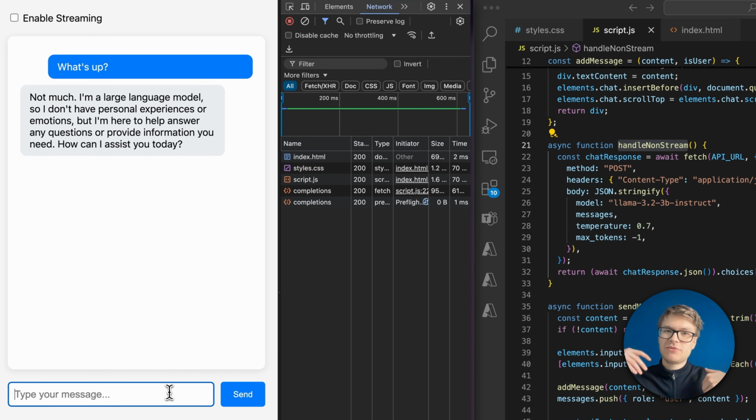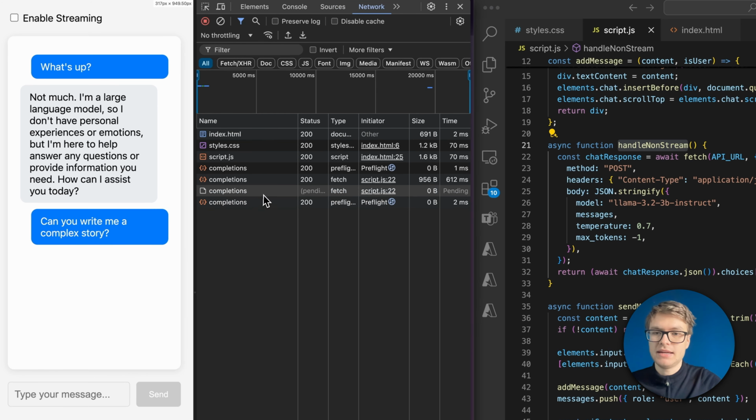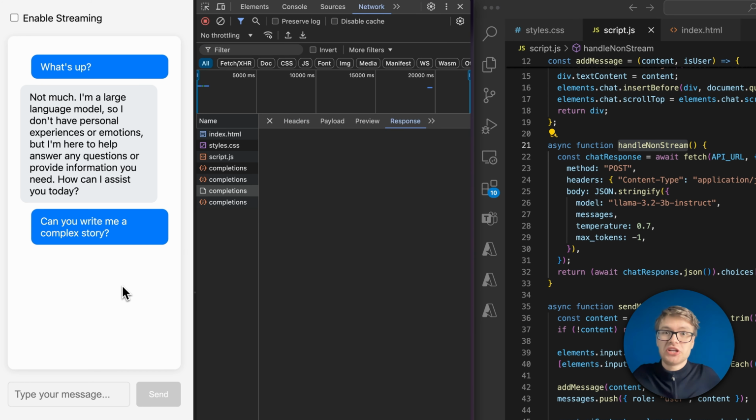However, what happens if we ask the model a more complicated question? So for example, can you write me a complex story? When we do this and I press send, you can see the request is pending, but it's taking quite some time to resolve. And in the meantime, the user's not getting any feedback whatsoever. It's just waiting and waiting and waiting.